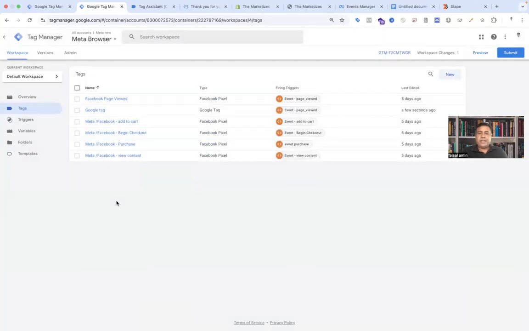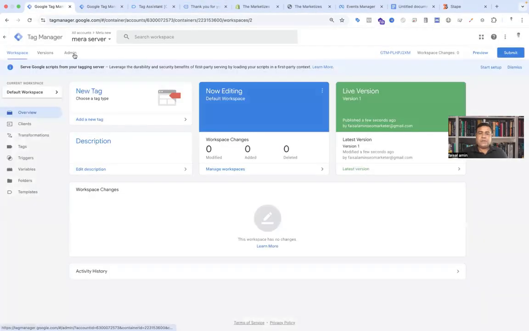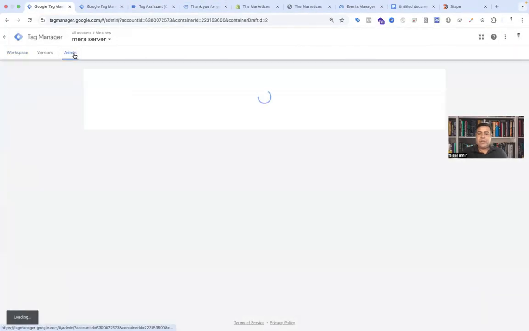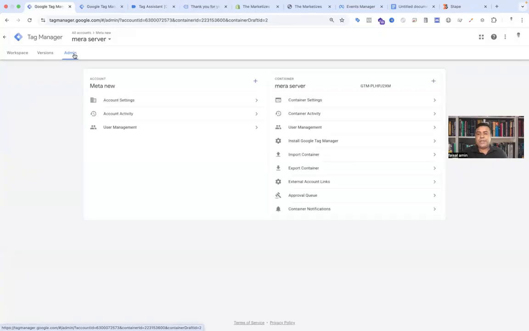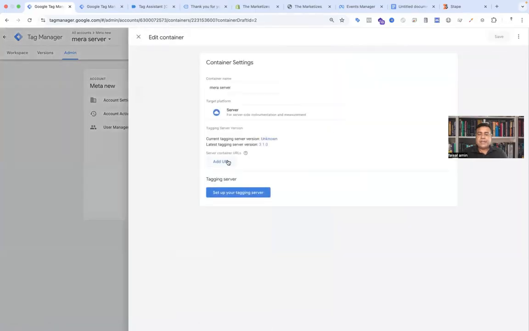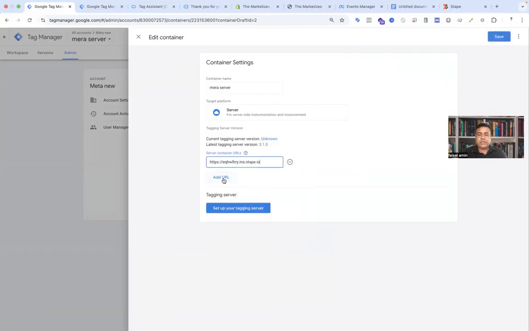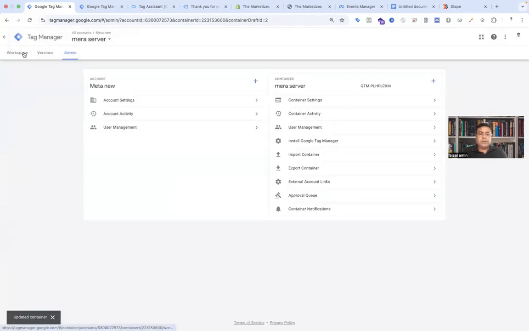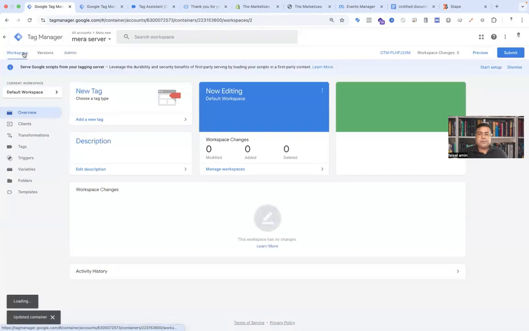So we are adding it. We have another work in the server container. So we go to our server container and then go to the admin to add our first party custom domain. We go to container settings, and here you can see an add URL option. So we are adding that domain and save. And back to workspace. So our first step is done.